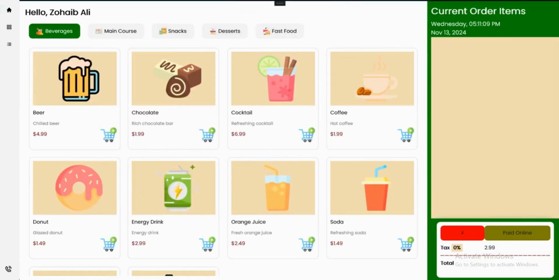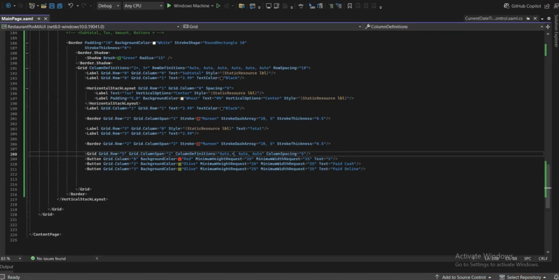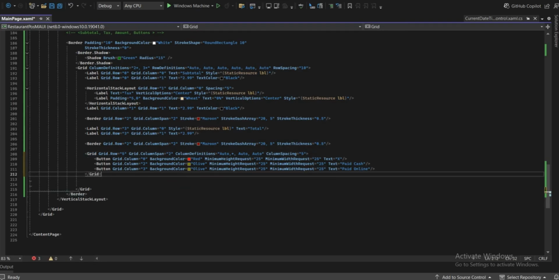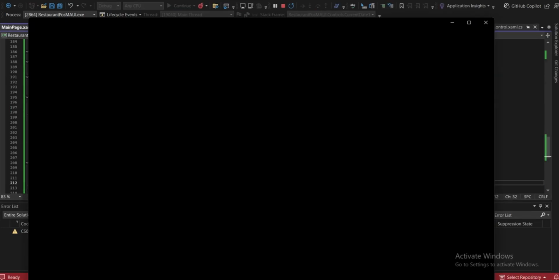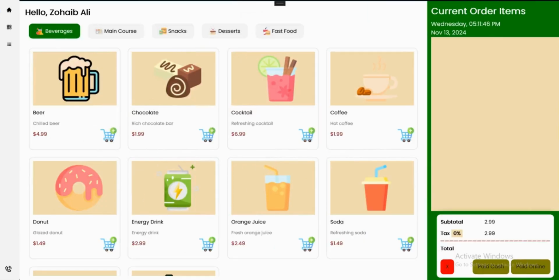Okay, it's so congested, it is not good. Okay, let's cancel this and check it out. What's the issue? Okay, as you can see, I have closed the grid here, and that's why our element was out. So let's run the application again. Now it should work perfectly fine. As you can see, now our buttons are in perfect position.